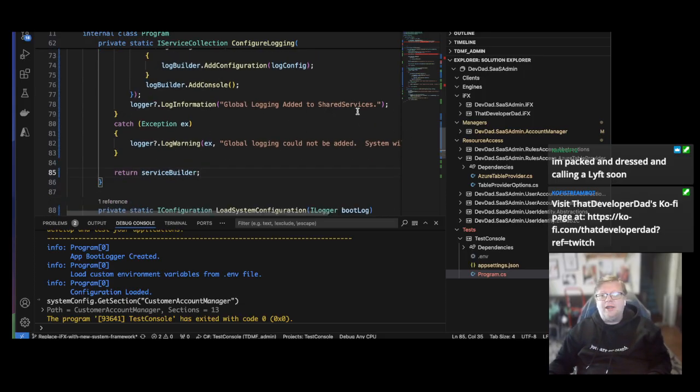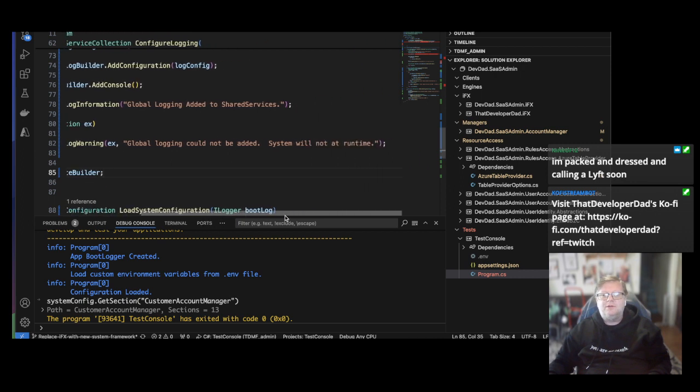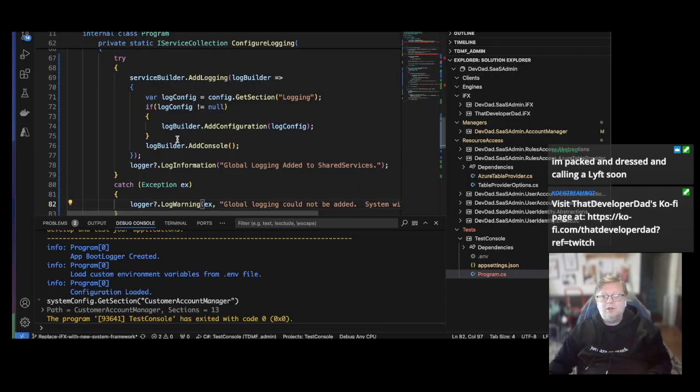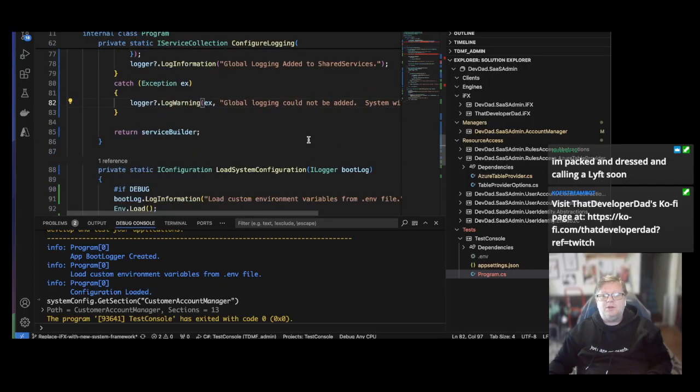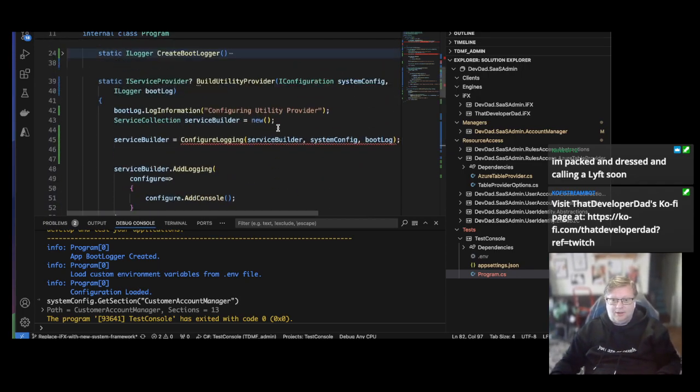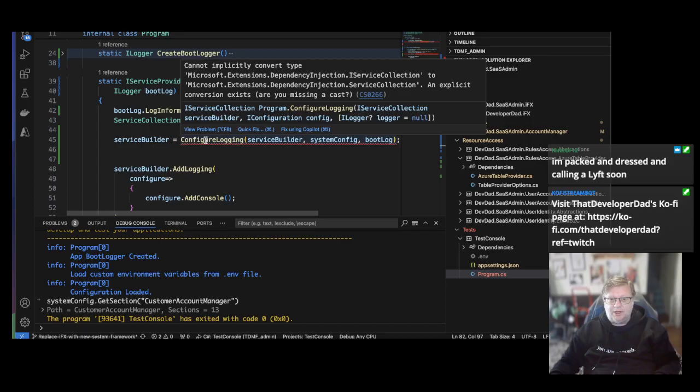So global logging added to shared services. Global logging could not be added. System will not log at runtime. Here's the configuration. Add console, blah, blah, blah. We return the service builder. All right, so configure logging. What are you complaining about?